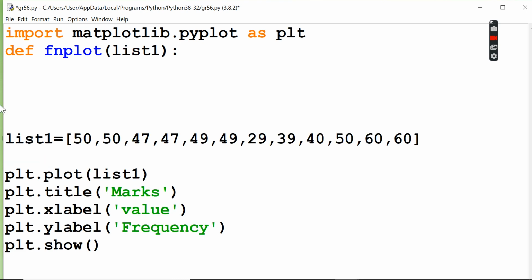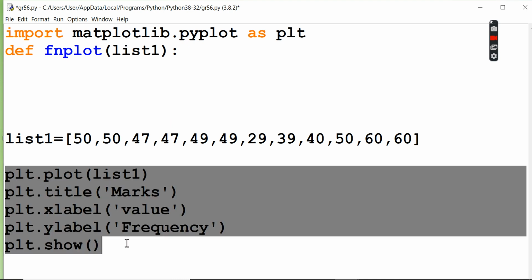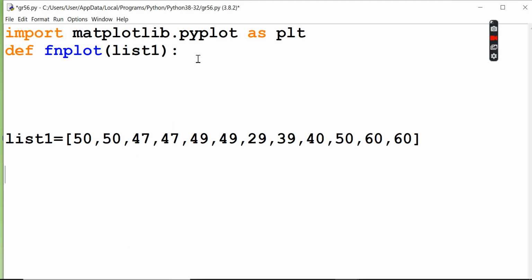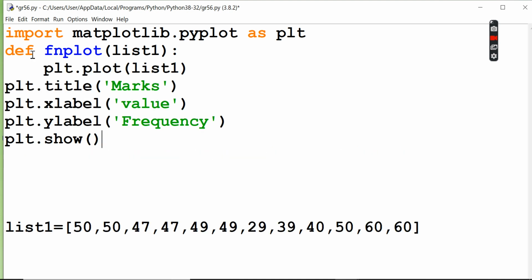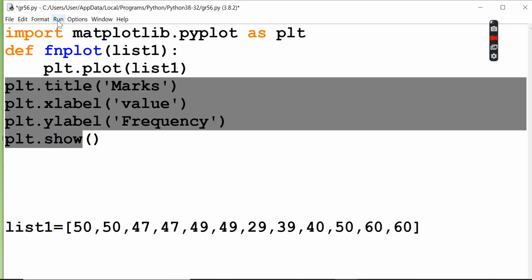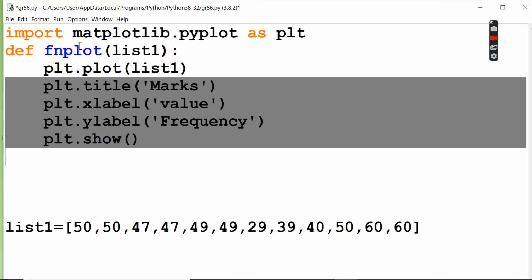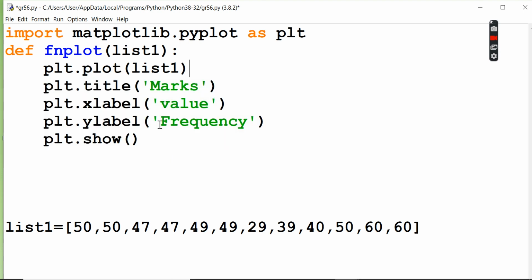This is what a function is. Now I'm just going to cut and paste these things inside this particular function. Here too you need to give indentation. Okay, now we are going to pass this list 1, and in the main program you have to call this definition with the parameter list 1.